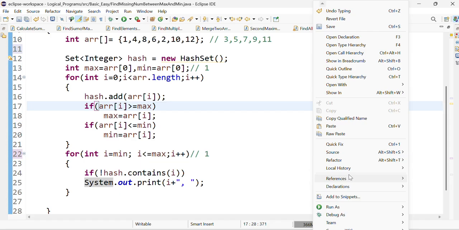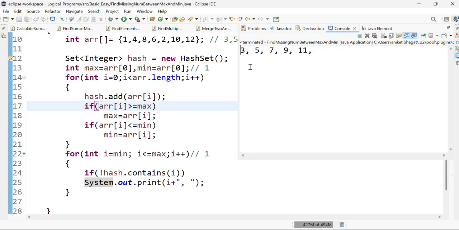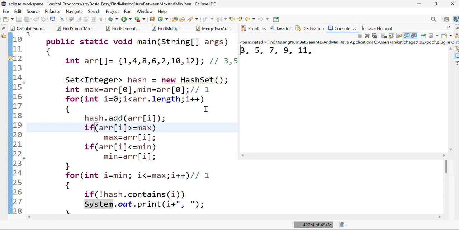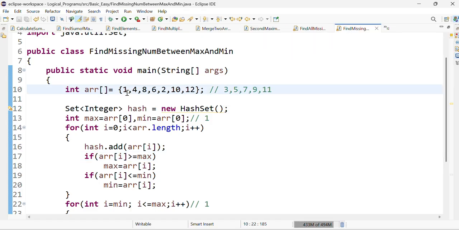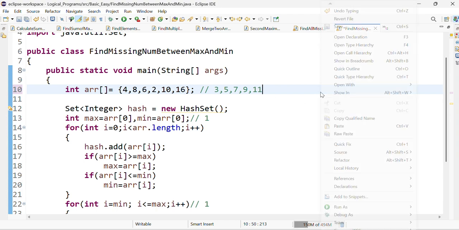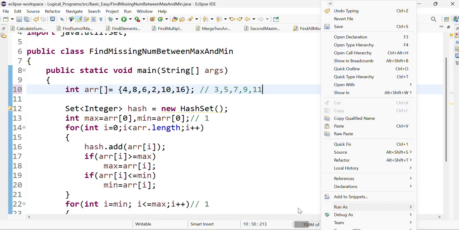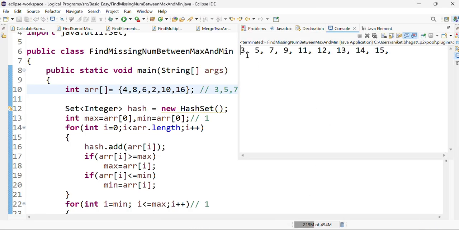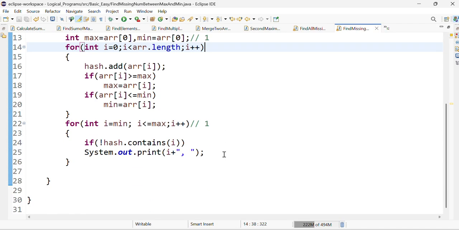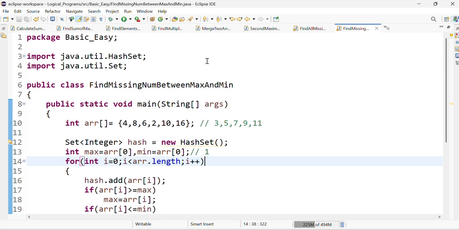Let's execute the code and check whether we have written it correctly. We get 3 5 7 9 11. This is how we can find them. Now let's change the code: let's remove 1 and make it 16. We should get all the missing elements from 2 to 16. Yes, 3 5 7 9 11 12 13 14 15. So we are getting all the missing numbers using this code. This is generic code. That's how we can find the missing numbers. That's it. Thank you.